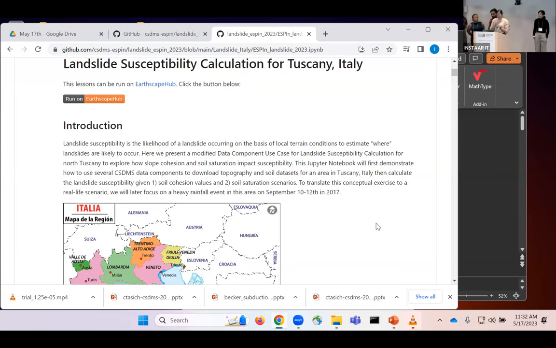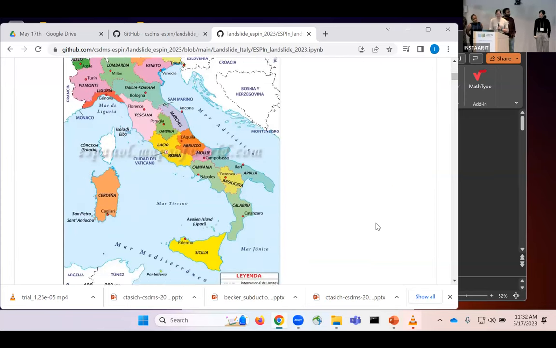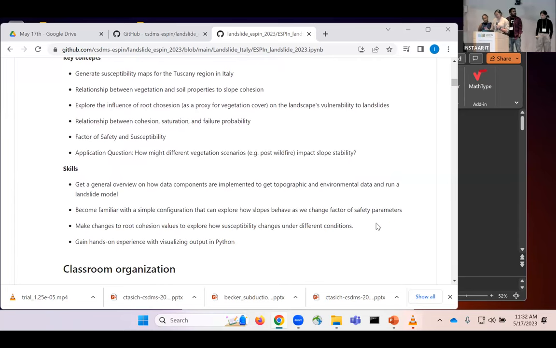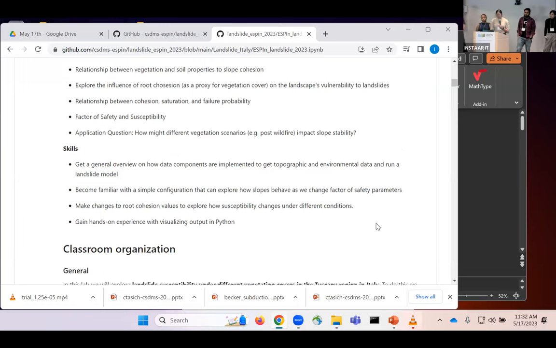Hello, everyone. My name is Selena. I'm at the University of Oregon. Next, as you heard from the previous group, these are labs, so we focused on learning objectives and key concepts. And again, like Ashani said, we focused on changing root cohesion using values we got from literature. And then the second part of that, we varied both and we plotted some really nice susceptibility maps. And then from there, we want students to really learn how to use these data components from CSDMS, LandLab, all that good stuff.